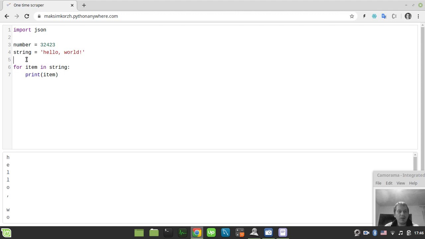Also, if we're looping over the list, so say some sort of array variables, here this value 1, value 2, value 3.